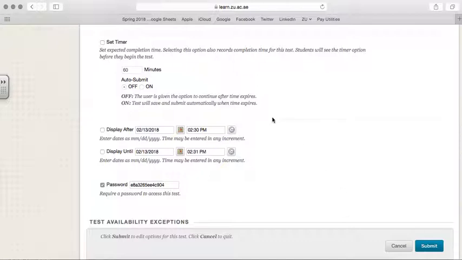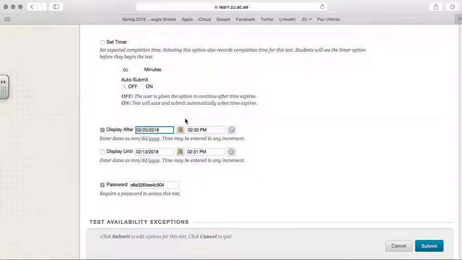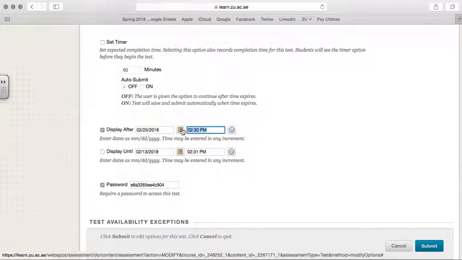Next comes the information about display after and display until. So you're going to click the display after box, and then you're going to open up the calendar. And you will choose whichever day your class will be taking the midterm. So for example, this section will be taking it on February 25th. Then you're going to set the time to be the beginning of your class. So for example, this section meets at 11 a.m.